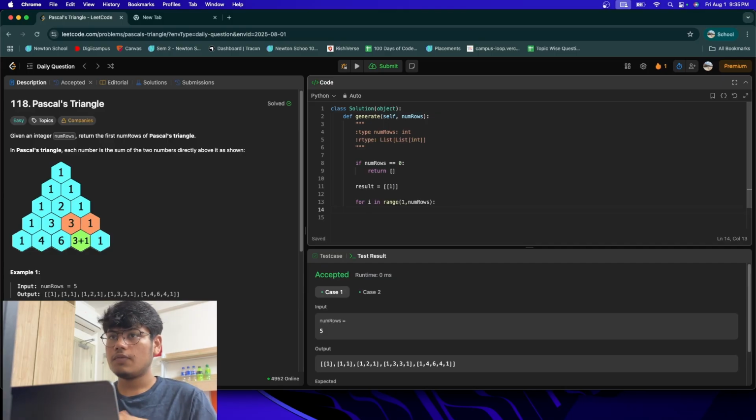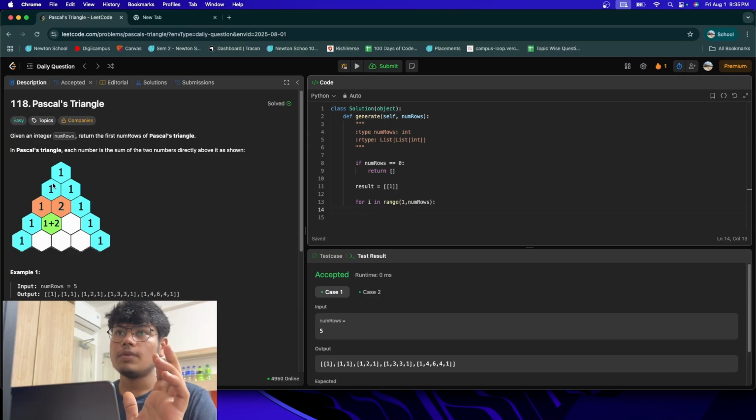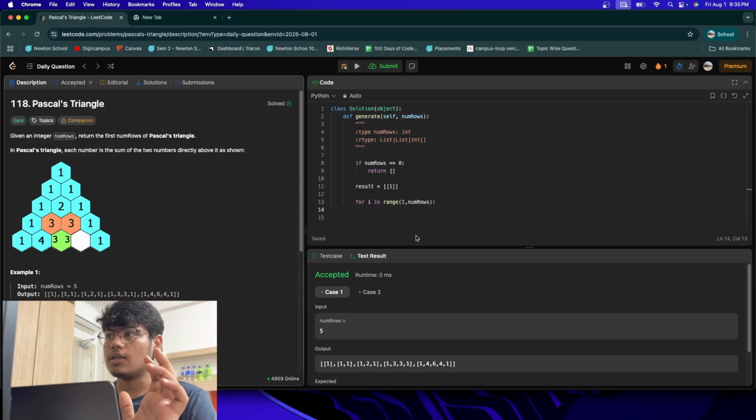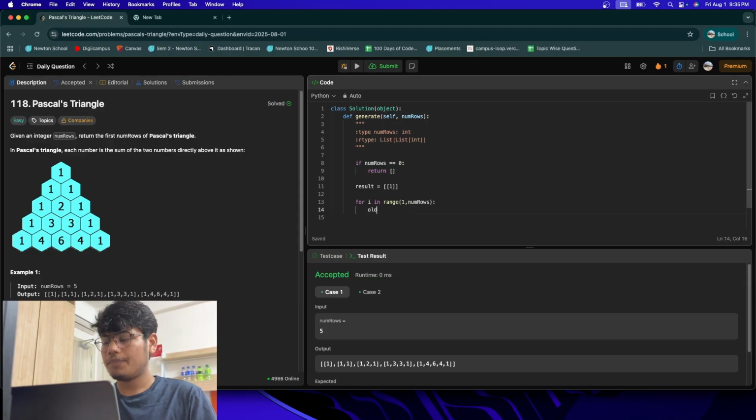So previous row. For making a new array, we need the previous array. If I'm creating the third layer, I need the help of the second layer. So I have to take old_array. Now old array will be the last array added into the nested result array. So we can say result[-1]. Minus 1 means the last element, and since this is a nested array, the last array is our old array.